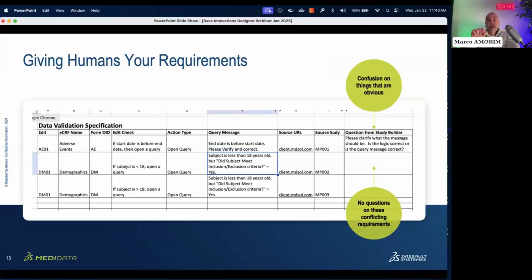And it harkened back to years ago, and I'm showing you some real world examples here, when we had a team of study builders that were far away, and they built edit checks for us here at Medidata. I'm going back many years now. We would provide them with requirements, a data validation specification, and they would give us questions. Now, hopefully they'd build a bunch of edit checks as well. But a lot of the questions were no different than how I interacted with that AI system, right? And you can see the examples here.